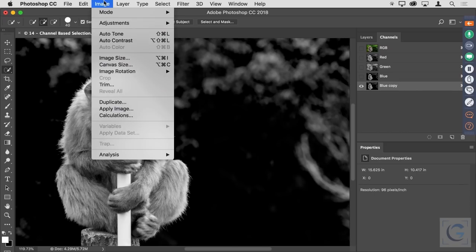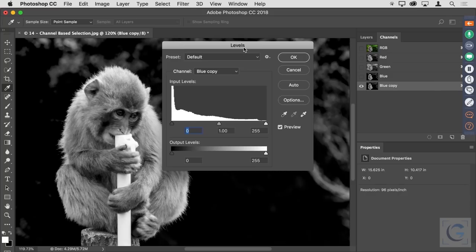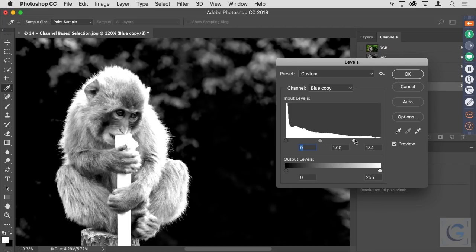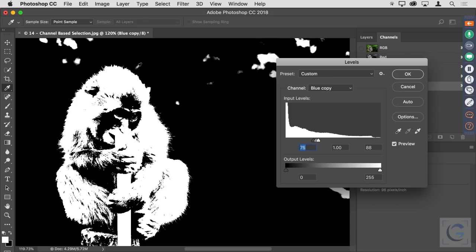So I can then go to the image menu and I'll choose adjustments followed by levels. Notice that when I'm working on a channel, I'm not able to work with an adjustment layer, so I need to apply my adjustments directly. I'll go ahead and choose levels though, and I just want to increase contrast until the macaque here turns white and the background turns black. Let's see if that's possible, and of course it won't be possible at all because I have some areas within the macaque that are darker, areas in the background that are lighter, and so there's going to be some compromise involved here.